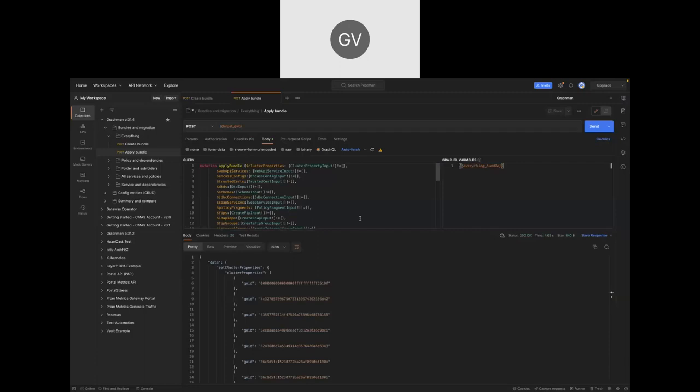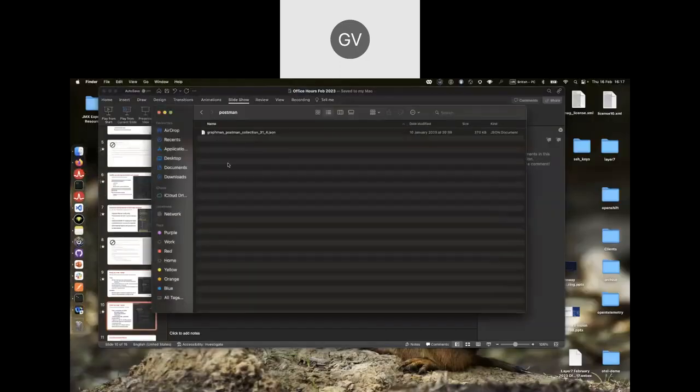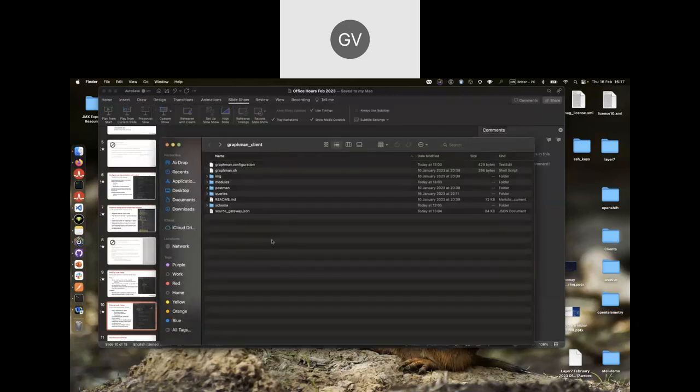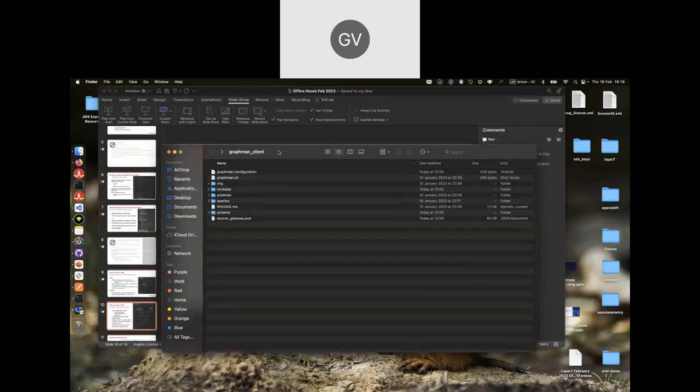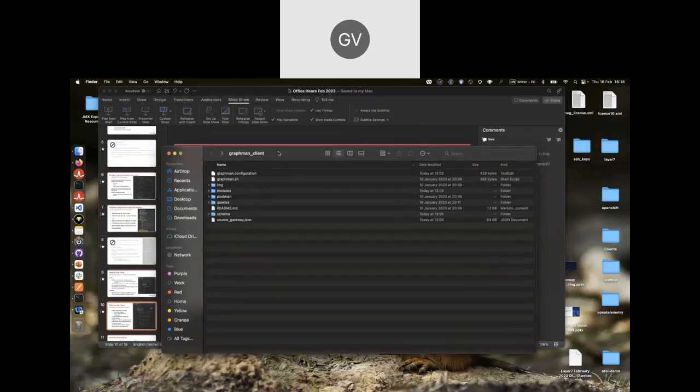Okay, so before I did this, I just wanted to quickly show you the file folder structure of the Grafman client. With access to the experimental feature, what you'll get is an AAR, which is a modular assertion for Grafman. You'll need to include that into your container gateway or into your appliance gateway.